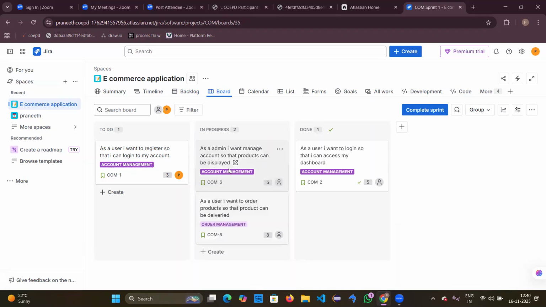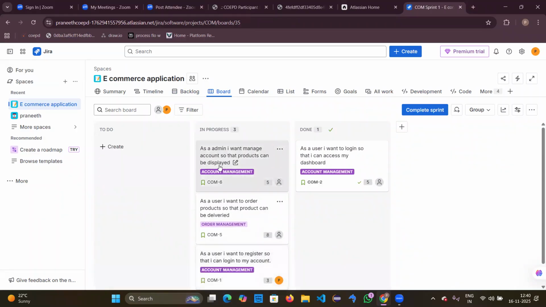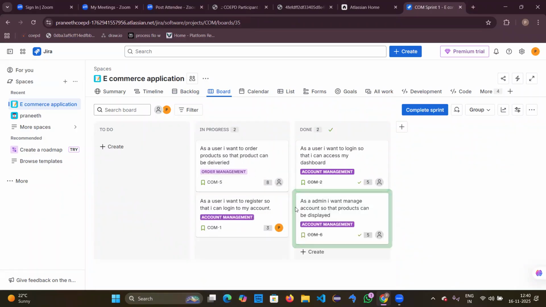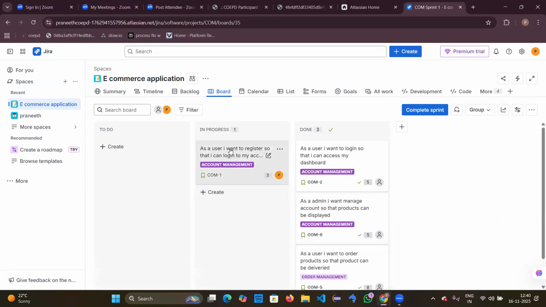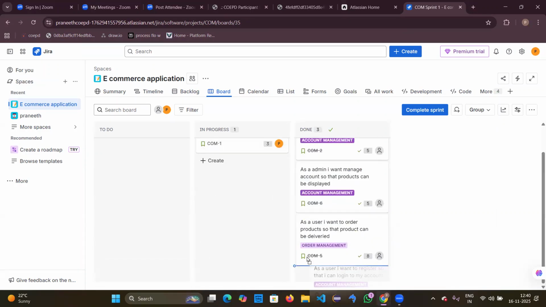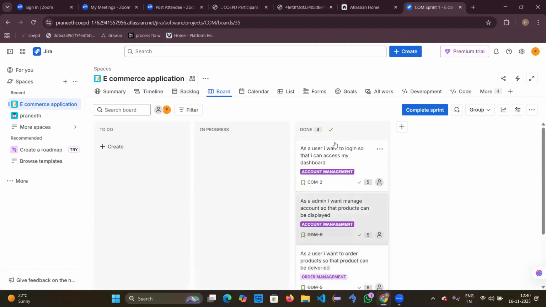It is also updated. Okay. Once the development is done, you can change those user stories as per your requirement and move them to the done state. Once the development of all user stories has been completed, you can move all the user stories to the done state. That means the development of all the user stories in this particular sprint has been completed.